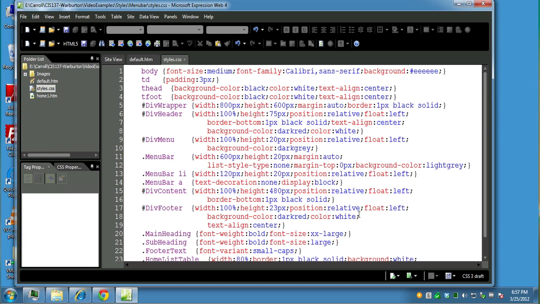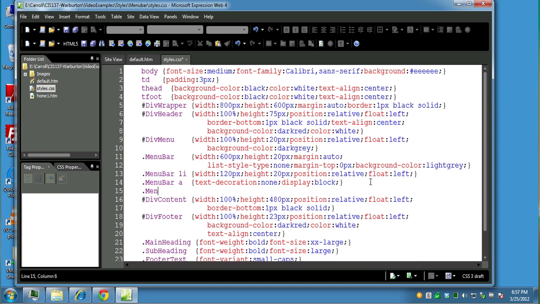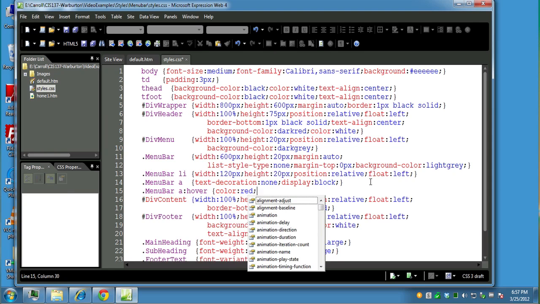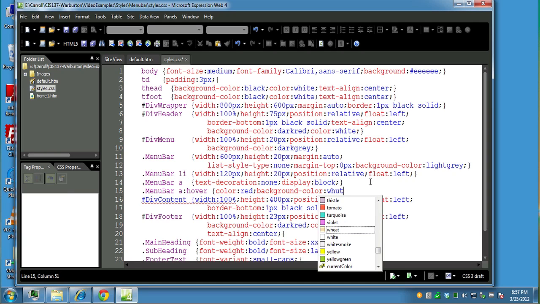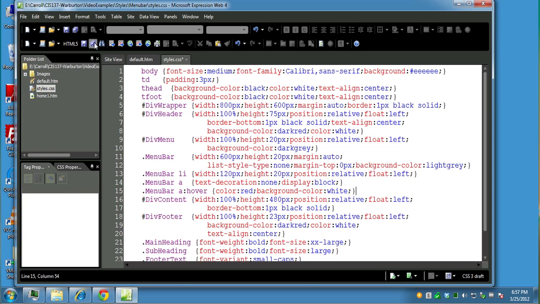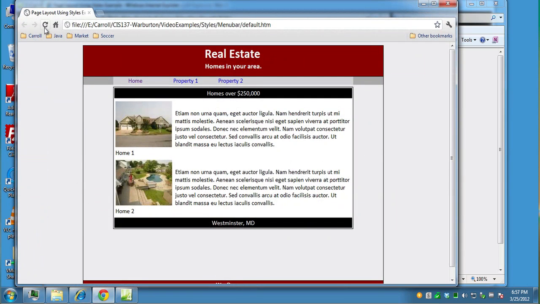The next thing we want to do is a hover effect. So I'm going to come down over here, and we want the menu bar A, and then the hover effect, so we can have a different style when we hover over it. So I'll say color red, and we'll do a background color of, say, white, just so we can see as we move over this. Okay, so we'll save that and see what it looks like. Oops, wrong one. Let's do this one. Refresh. Now as we move over it, you can see kind of where it is.